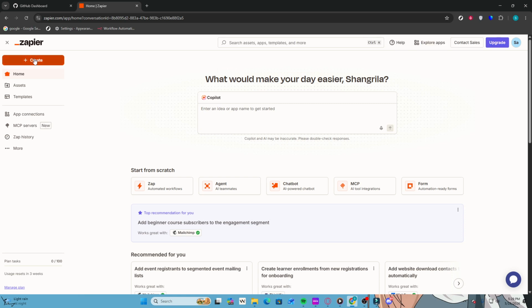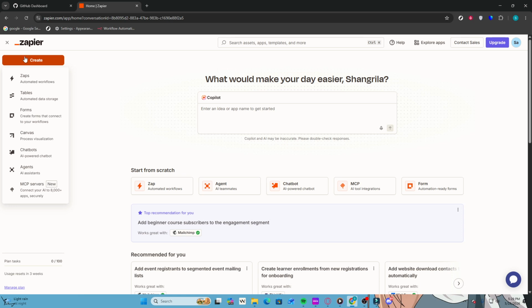Next, locate and click on the button labeled Create. This button is typically found on the upper right corner of the screen. After clicking, you will be directed to a new page where you can start building your Zap.